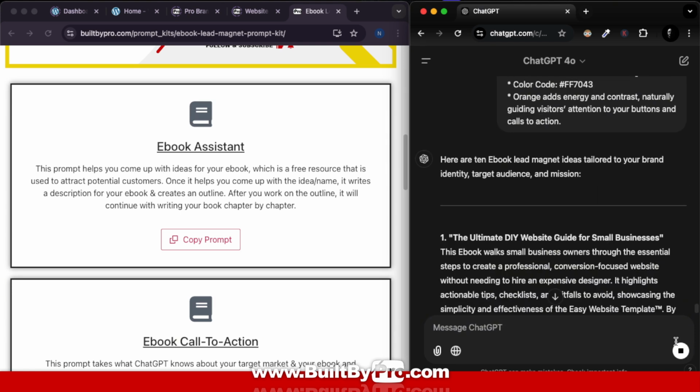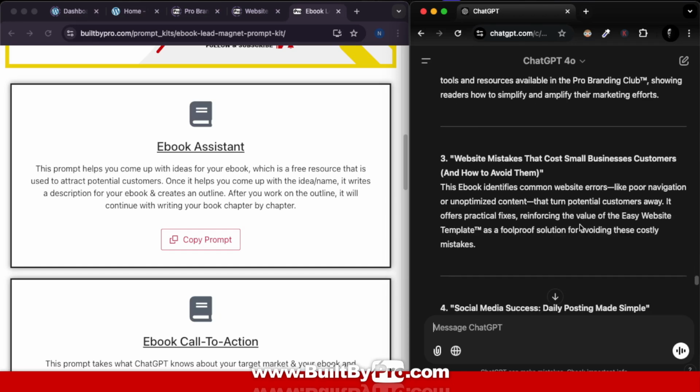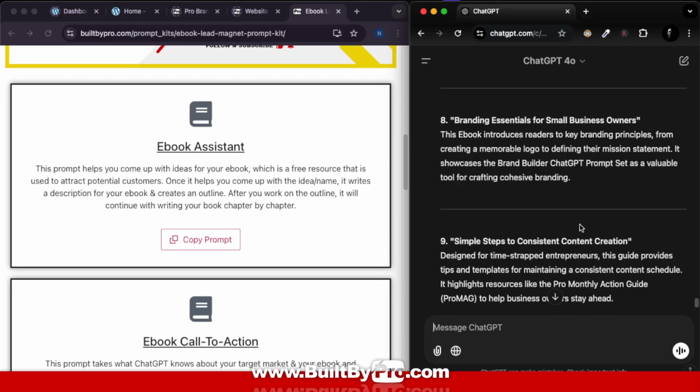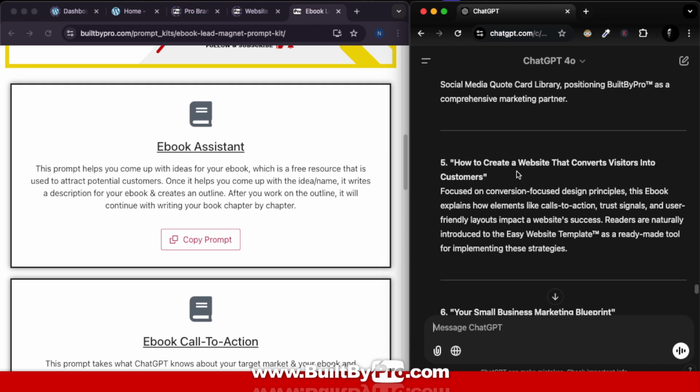Now it's going to go through and give you 10 different ebook ideas that you can use as a lead magnet. It's going to give you a title and then a brief write-up explaining why this ebook would be a good idea for a lead magnet. So at this point, you'll need to go through, read each of the 10 results, and see if there's one that stands out to you. How to create a website that converts visitors into customers. I like that. So I'm going to just type in 5.